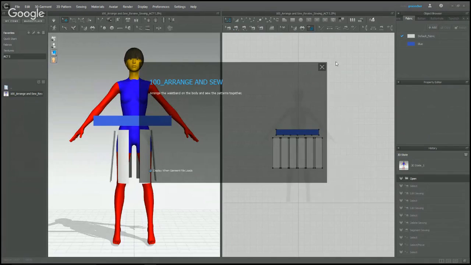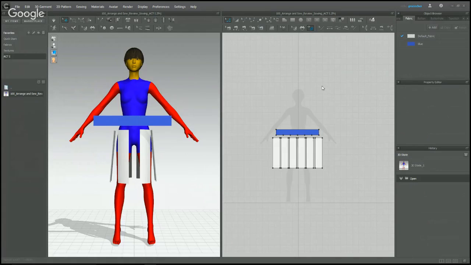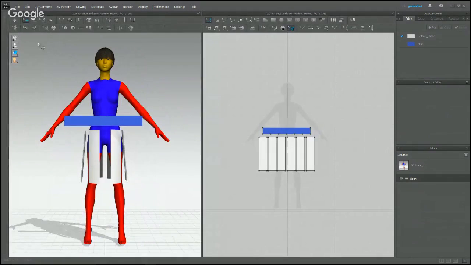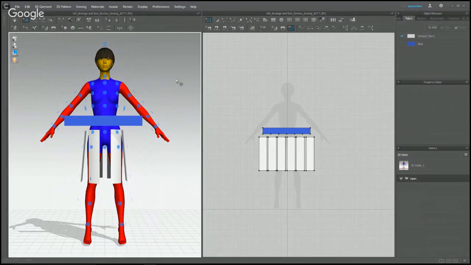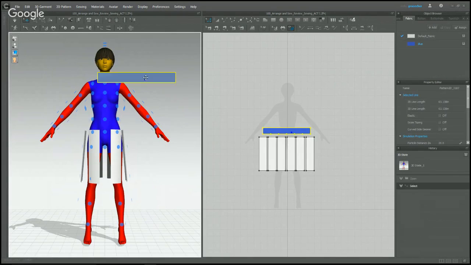It looks like we're going to have to put this skirt together. So first, turn on your arrangement points. We're going to do that by hovering over the second icon in the 3D window, and then turning on Show Arrangement Points. Now click on the waistband pattern and then your arrangement point at waist.